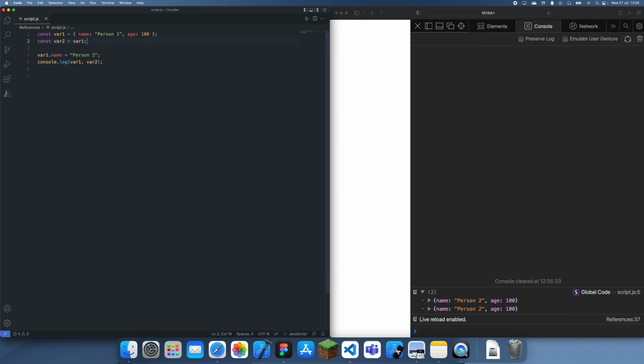One way to fix this, if you just want a direct copy, is to parse it and then stringify it, just like that. Now you'll see this one is still the original, but this one has been changed.